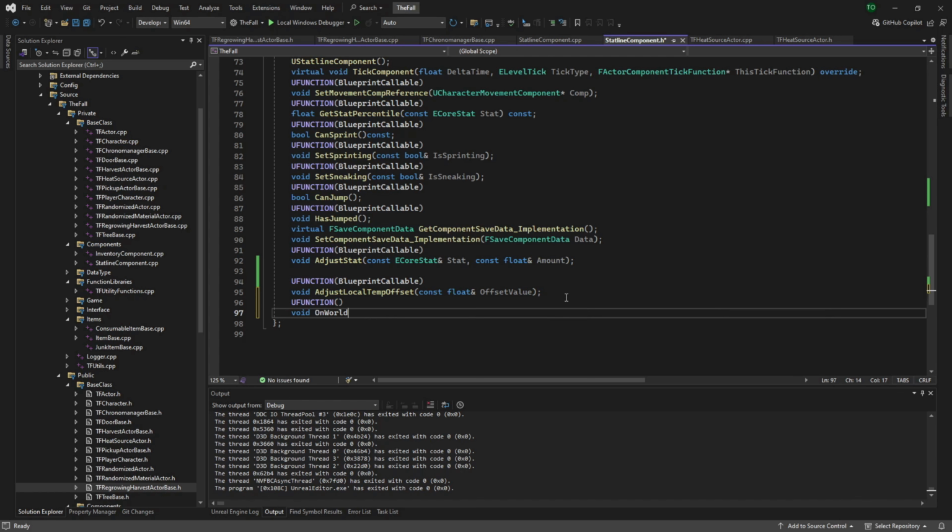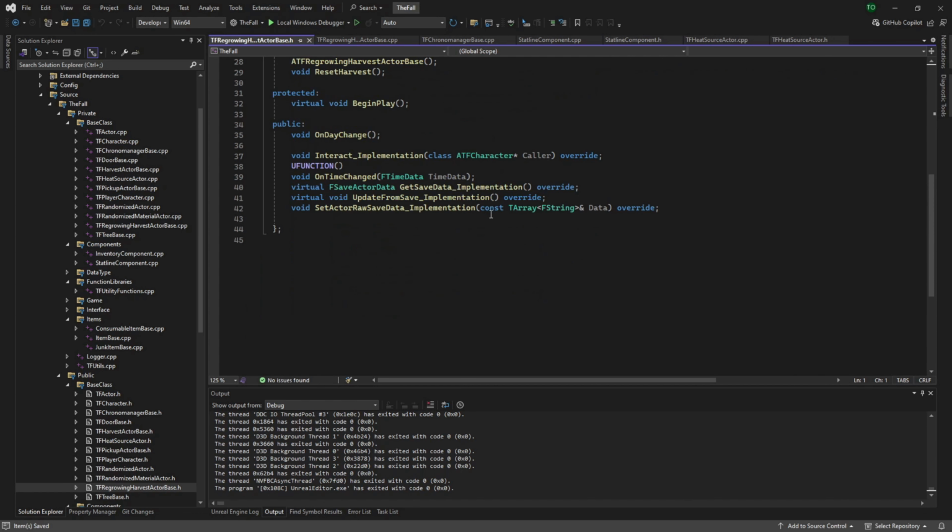Void on world temp change. Just actually float val. No, we're going to change the temperature. Temp, sure. Because we didn't add any.